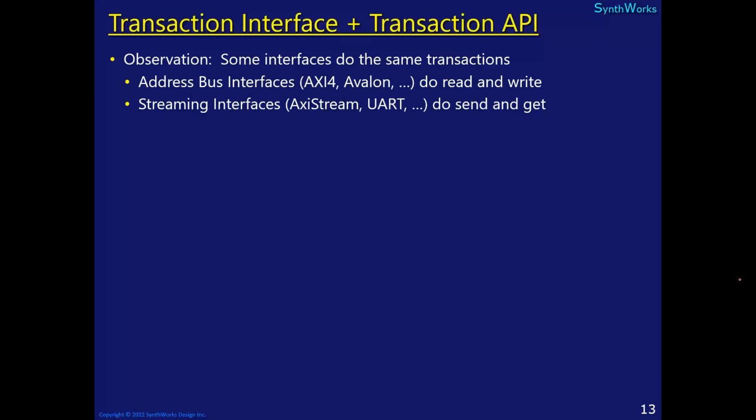What we noticed is that some interfaces do the same sort of transactions. So if we look at address buses, there's AXI4, there's Avalon, there's Wishbone, there's the smaller ARM bus APB for the peripherals, and they all do read and write operations, okay? And from the transaction level, they're really all doing the same thing. Now, how they do it, yeah, radically different, okay? But what they do and the information they need to be fed to do that, it's all the same, okay?